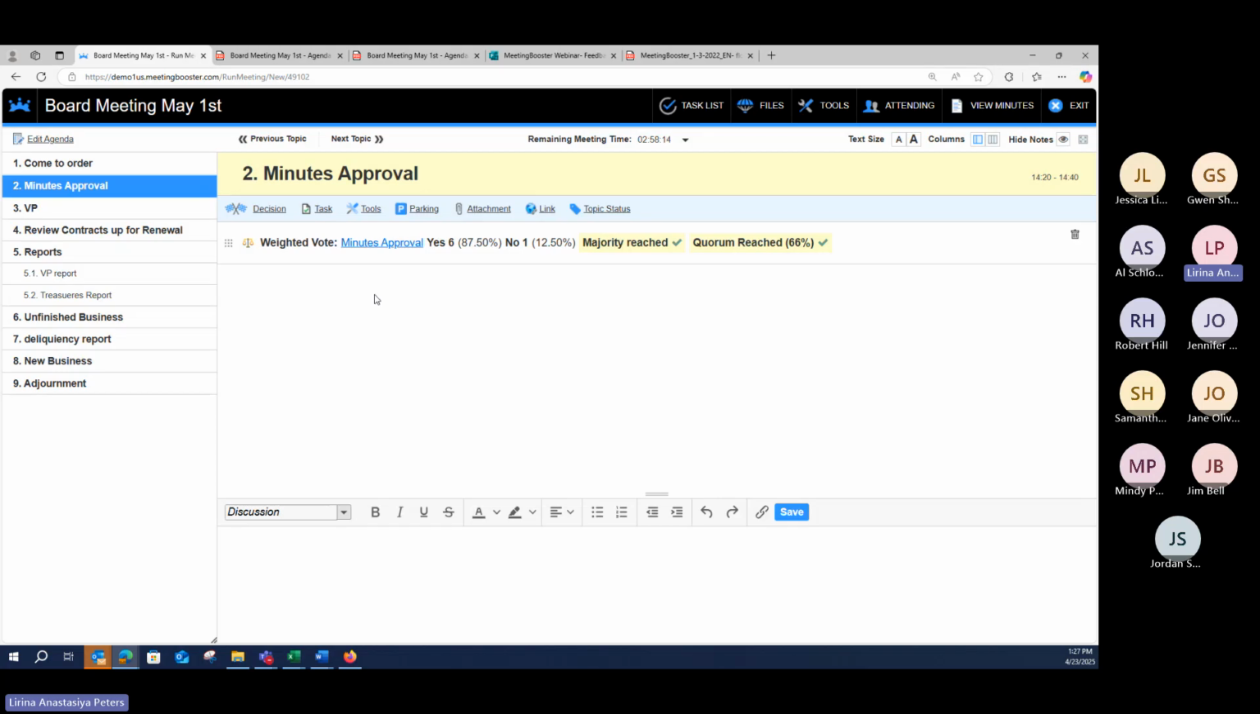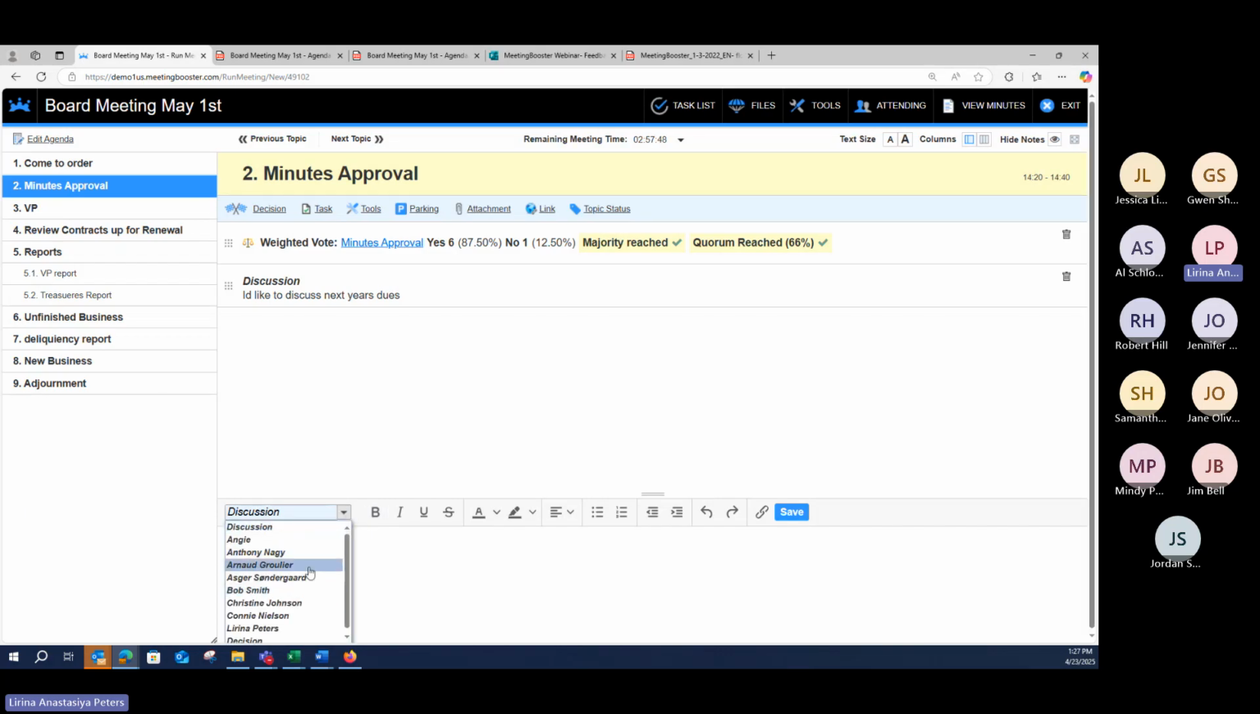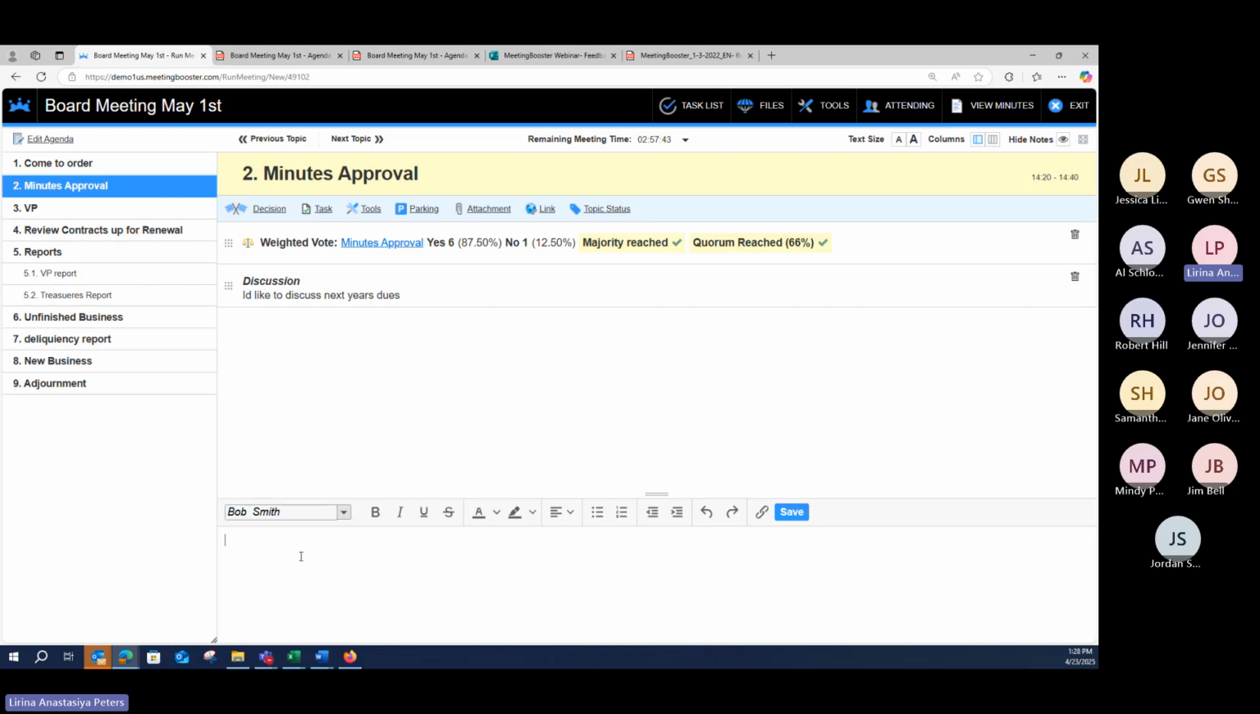So we've taken a vote. Now let's talk about notes real quick. There are 3 different options for taking notes in here. The first one will just be a general discussion note. So maybe one of your board members says, I'd like to discuss next year's dues. That's the first option. The second option will be to mark what a specific board member might have said. So maybe Bob says, while we're at it, I'd also like to discuss the new parking.